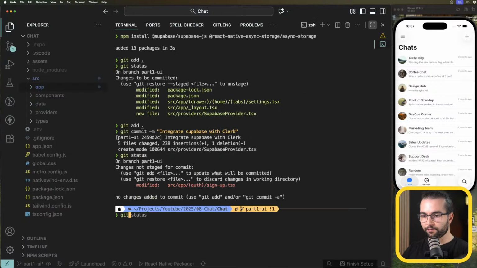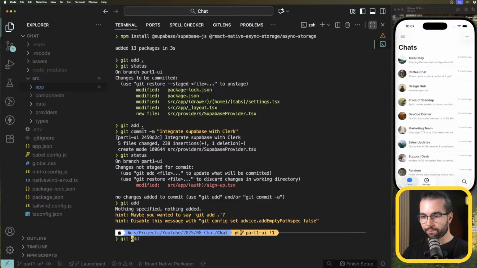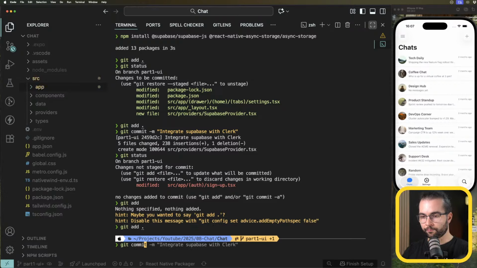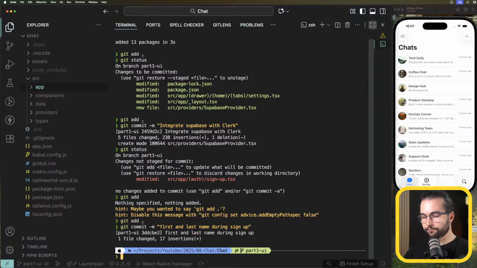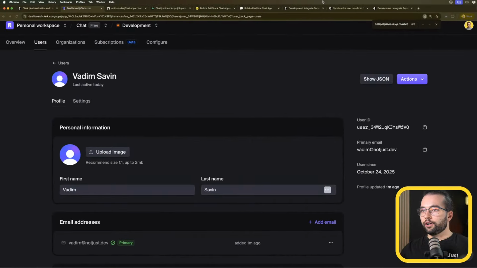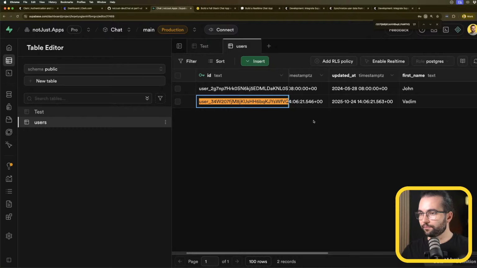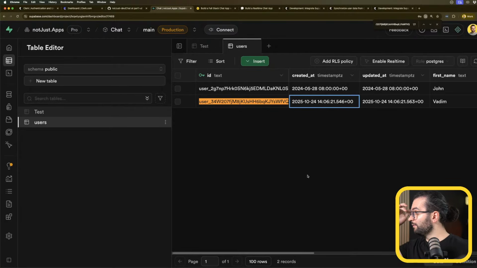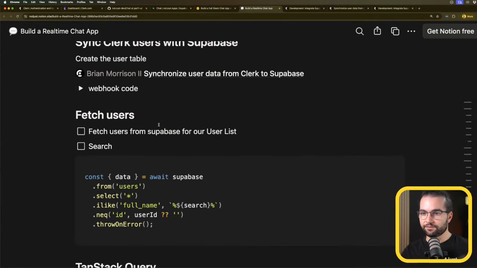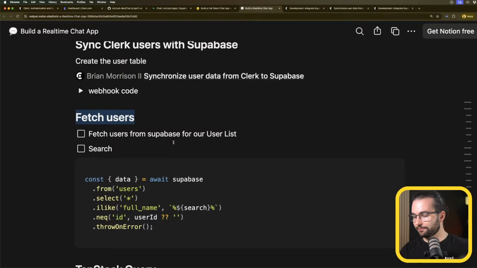Git status, git add. First and last name during sign up. Okay, so we have users. Having the users, the next step is going to be to fetch these users.